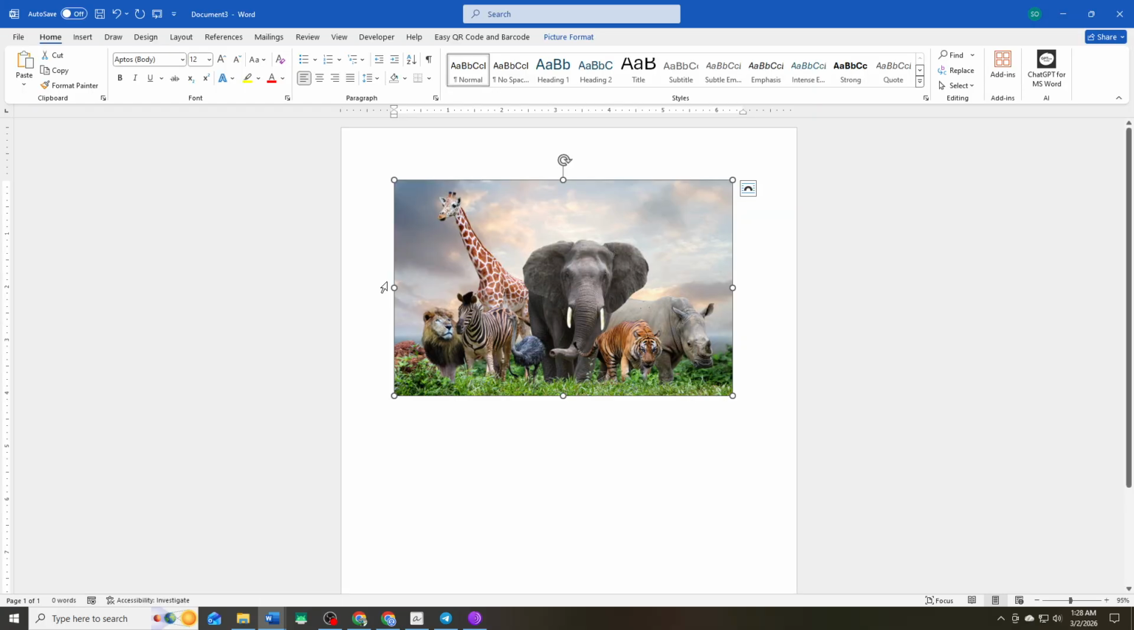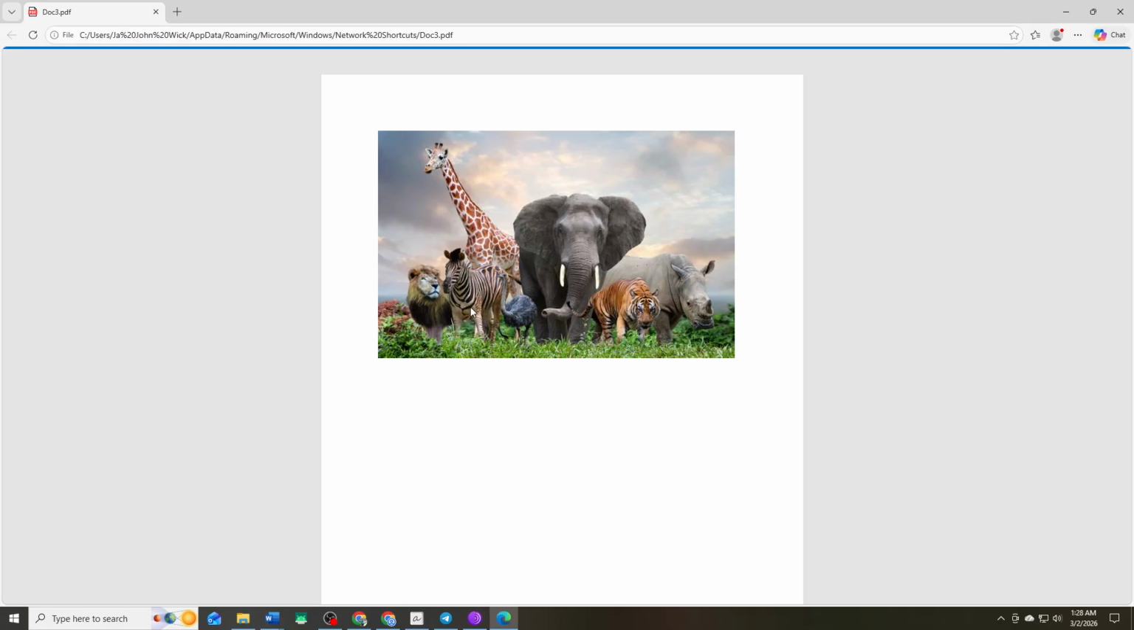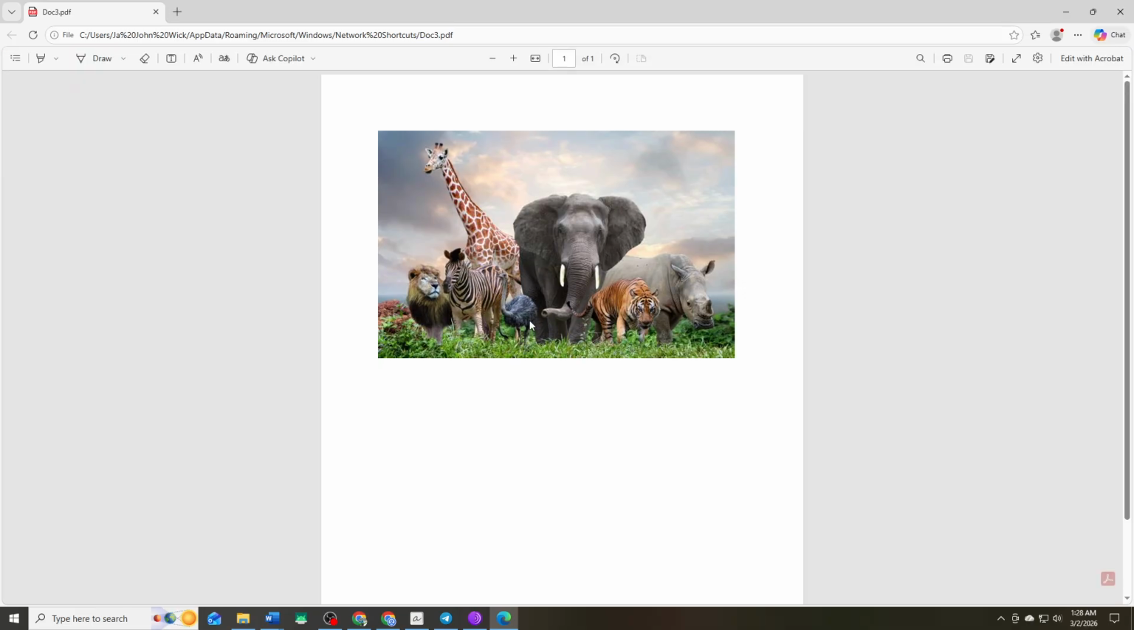Depending on your system settings, saving the document this way may generate additional files or allow you to access the images through the saved version. This approach can be helpful if you are working with documents that contain multiple images. Both methods are simple and effective.